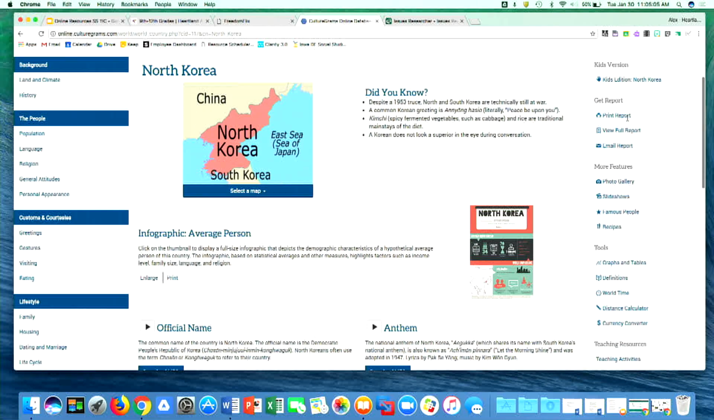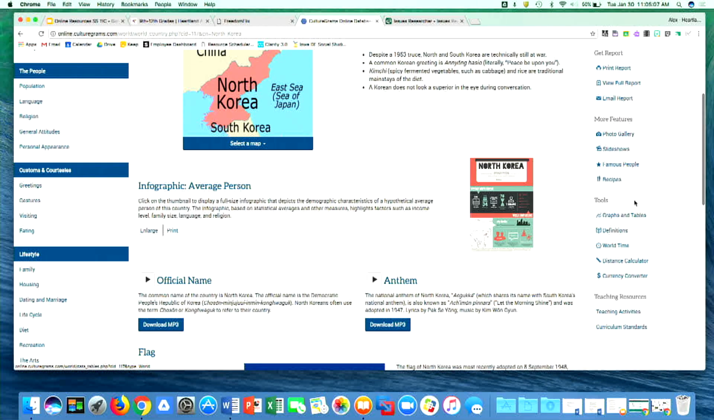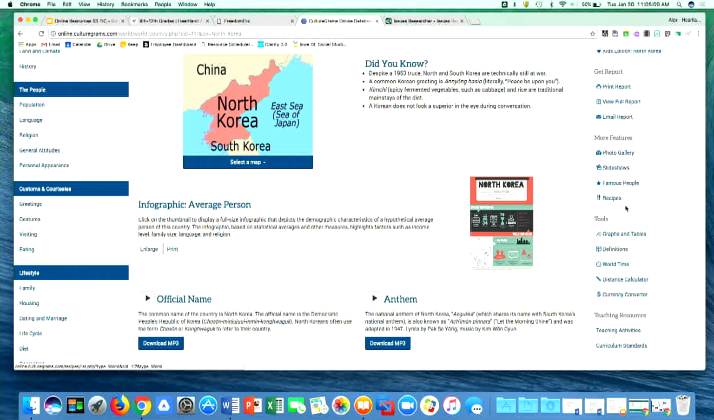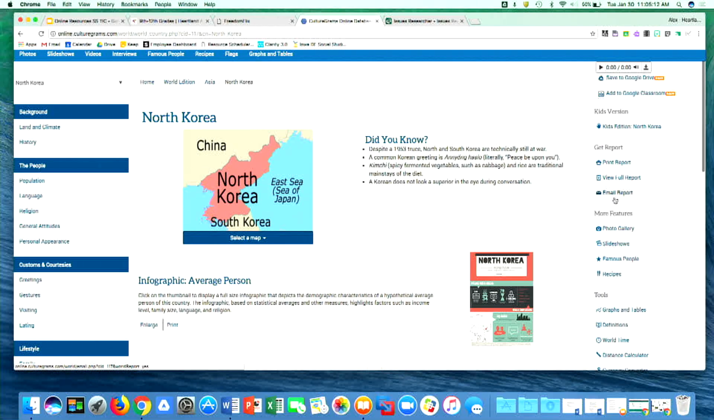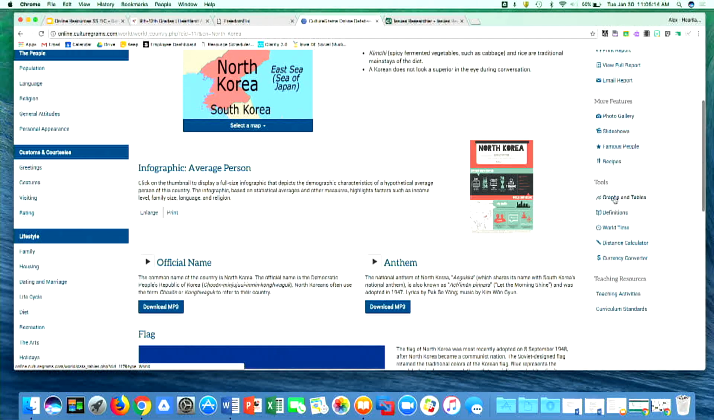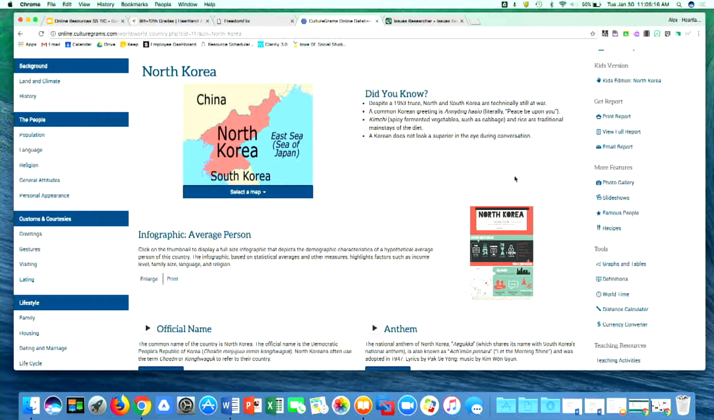I also wanted to point out a couple other things down here. I guess I hadn't looked at North Korea, but it makes sense. Most of them have an interviews link. Not surprisingly, North Korea did not allow the interviews. So actually, let's just quickly go to South Korea.